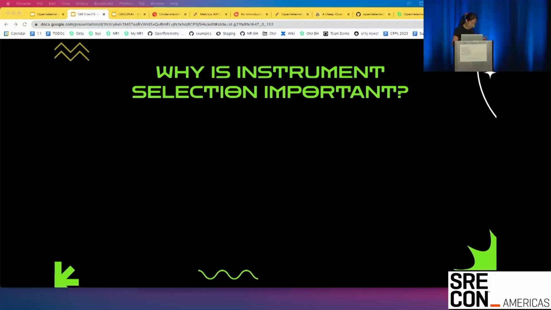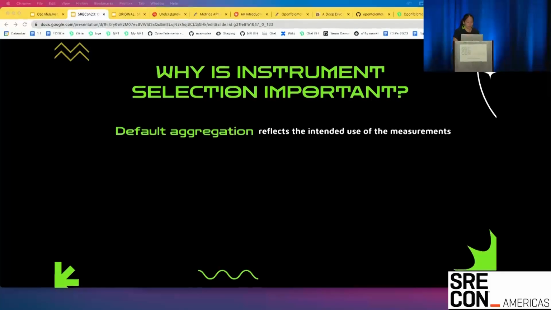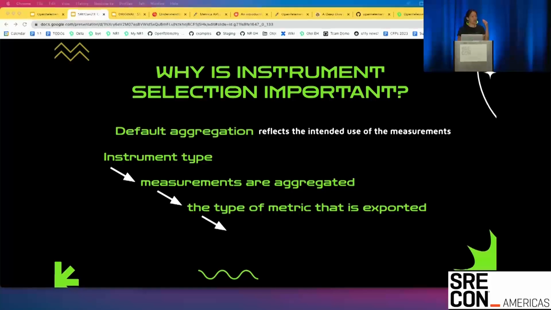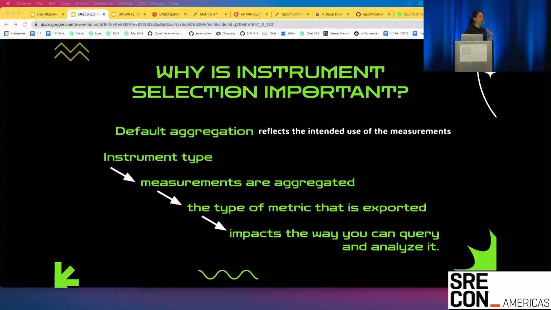OK, so keeping the list we just went over in mind, why might instrument selection be important? Just now we learned that each of the instruments has something called an aggregation strategy. And they each come with a default aggregation that reflects the intended use of the measurements that they report. The instrument type we select determines how the measurements are aggregated, and ultimately the type of metric that is exported, which impacts the way you can query and analyze it. So we can look at it from a slightly different way, which is that different aggregations support different modes of analysis.